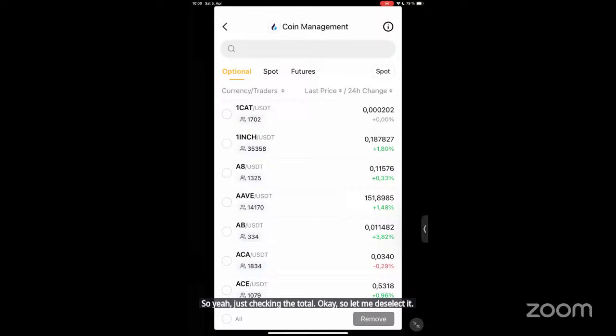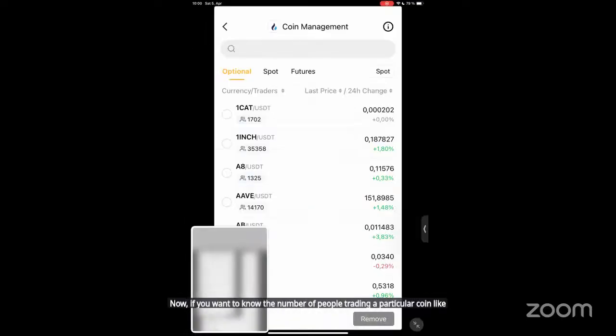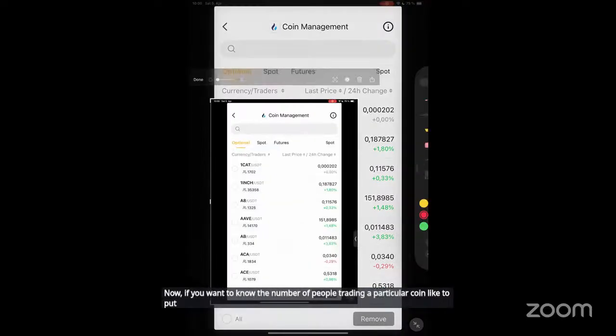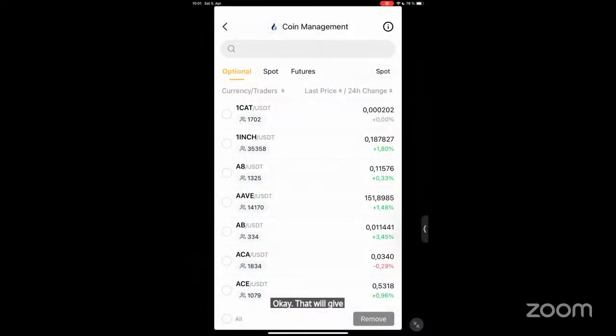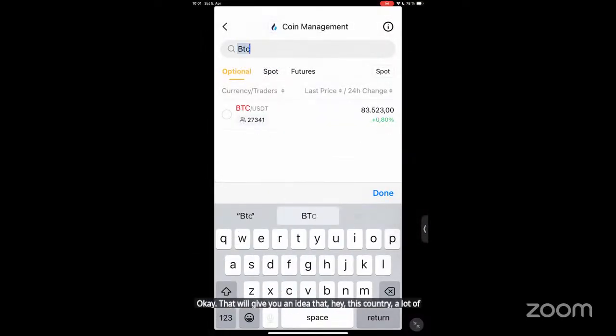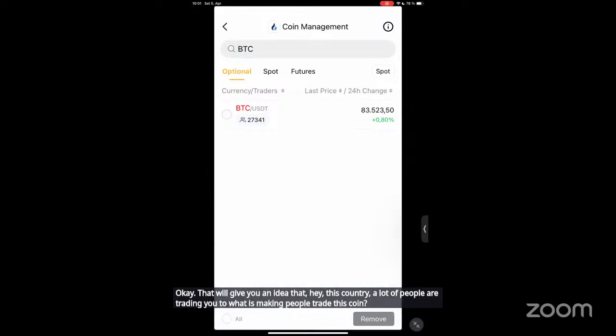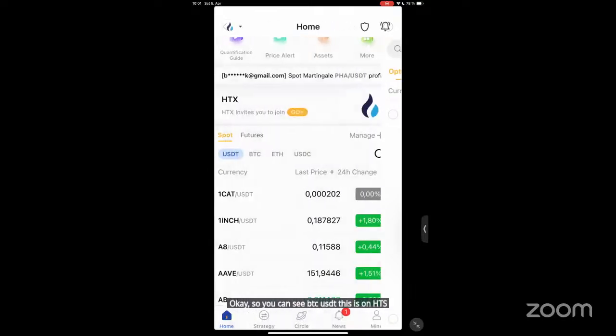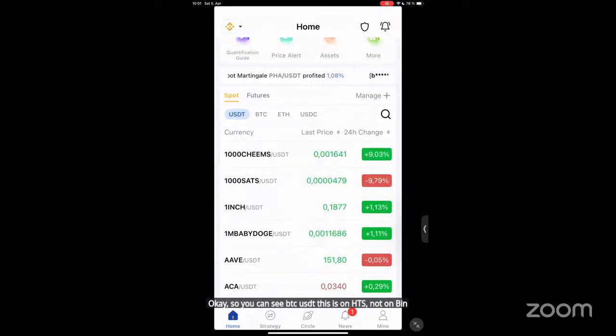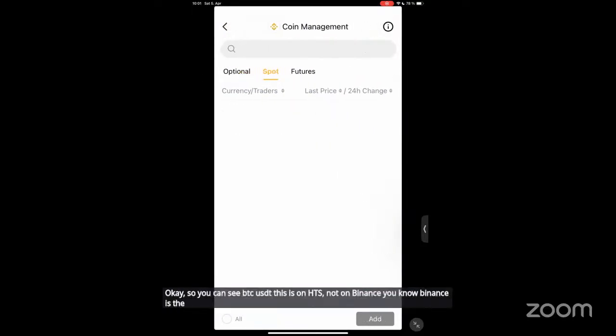Now, if you want to know the number of people trading a particular coin, the total numbers, you see them through this part. That will give you an idea that a lot of people are trading this coin. What is making people trade this coin? So you can see BTC USDT. This is on HTS, not on Binance. You know, Binance is the dominant exchange.